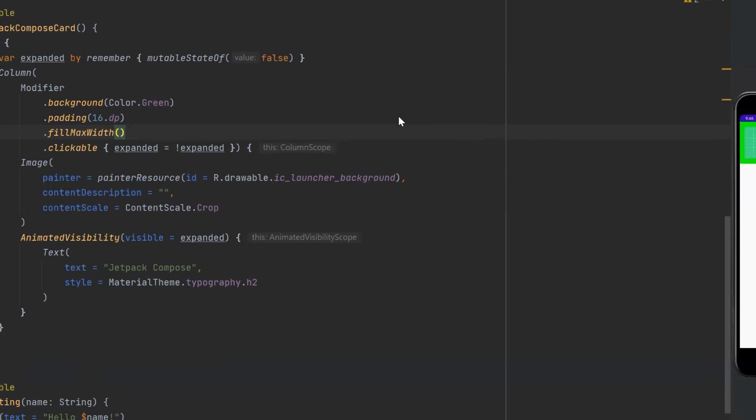We'll do a lot more on Compose. We'll do lists, scrollable lists, image views, and a lot of other animations in Compose once we get started with the project. Fine.